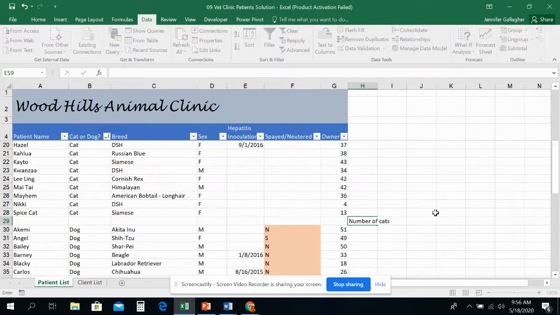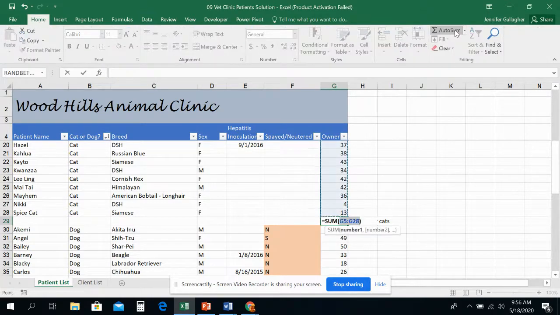And once we've done that, we select G29. And they want us to make it bold, so I'm going to press Control B. And then they want us to use the auto sum feature. So I'm going to go to the Home tab, and I'm going to click auto sum.